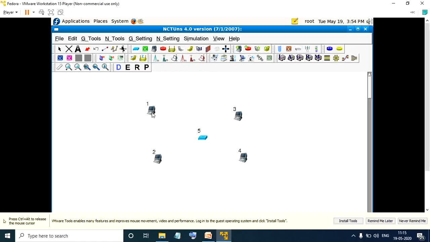I will select this one. After selecting, I will select from where to where I have to draw it. So from here to the hub, you need to click on that and drag it. Similarly, you need to click on the second host and drag it. Once again, the third host and drag it. Finally the fourth host and drag it. So we are done with the drawing of the network.